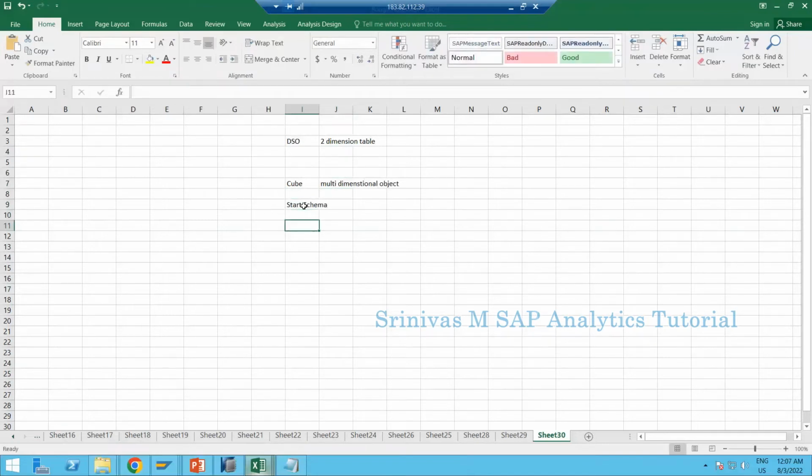So a cube follows star schema. Earlier they called it star schema, and in a later version they changed it to extended star schema. So we must know something about what is a star schema and extended star schema when we talk about this cube. Why does the cube come into existence when we have DSO? Because reporting on DSO will take more time when compared to cube. Cube provides faster data reporting performance, whereas DSO, comparative to cube, is less.